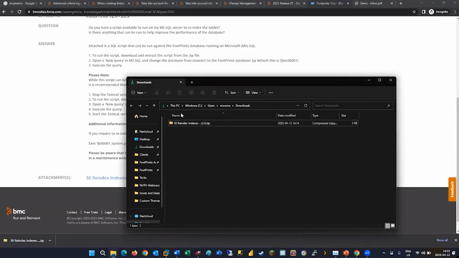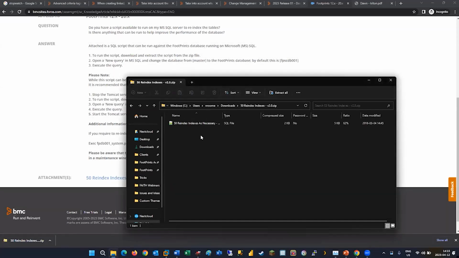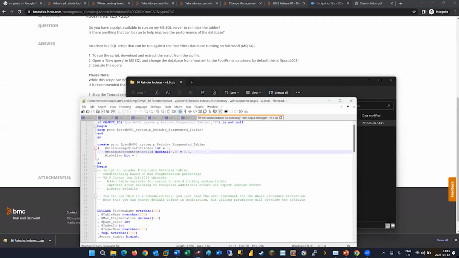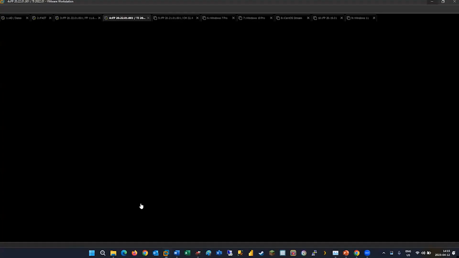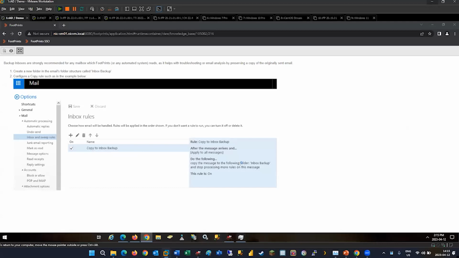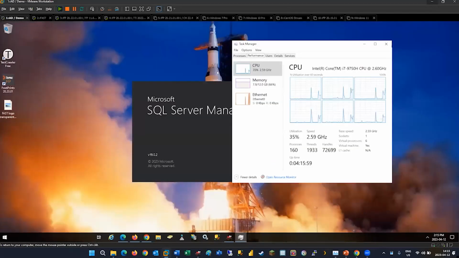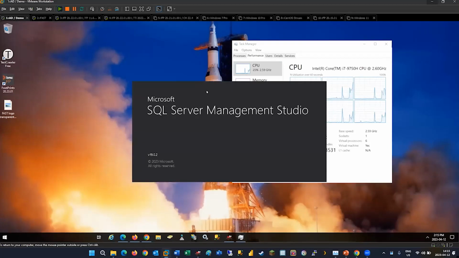So once you've got this downloaded, the one SQL script, let's open that. I'm going to copy that and go into one of my VMs. I think actually I don't have SQL open yet. All right, so SQL usually takes a minute or so to open up.